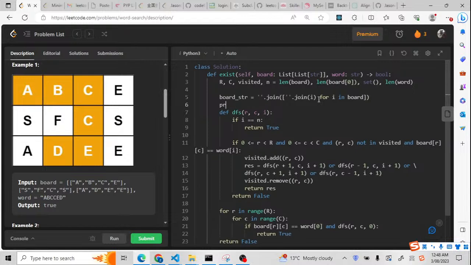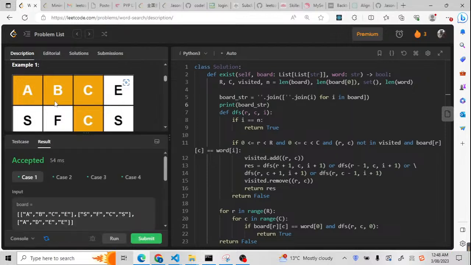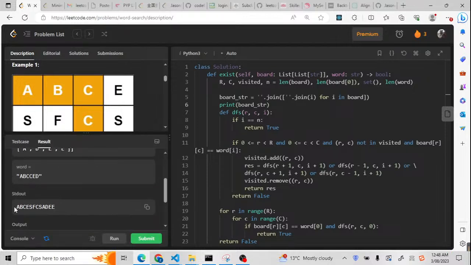Now let me print the board string to check what it is. So the board string combines all these single letters inside the board. So this is the board string.